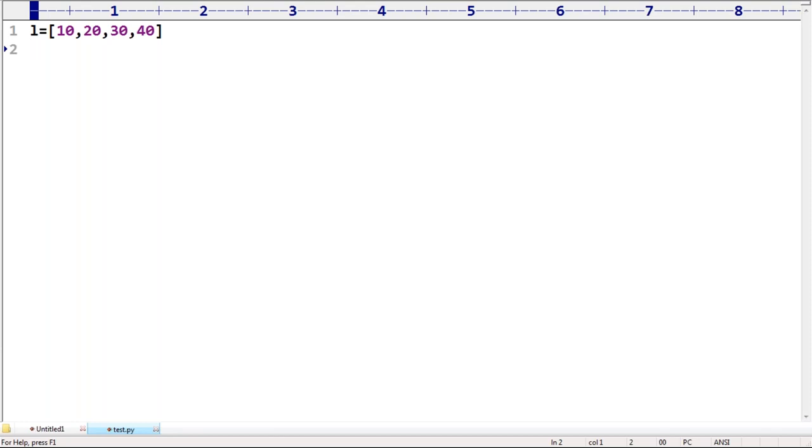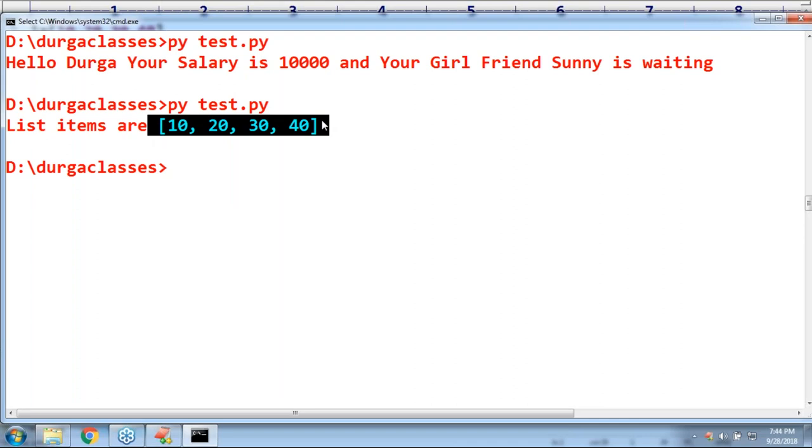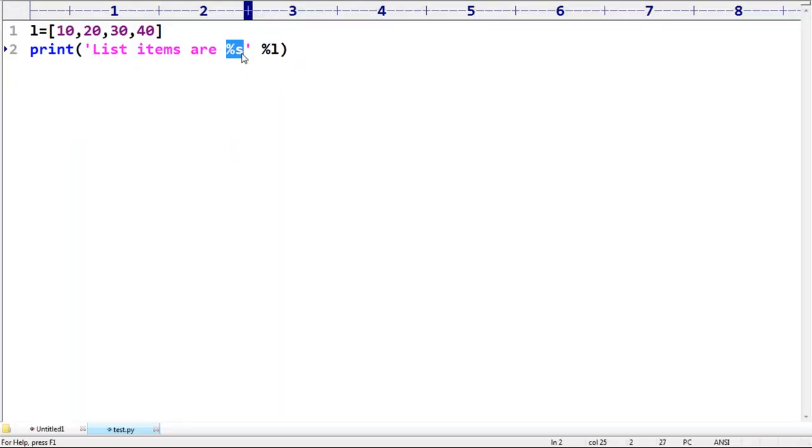Now my requirement is, observe carefully, this is the list. So print of "list items are %s", I'm taking. Here the formatted string contains how many values? Only one. Which value do you require to consider, sir? L. Here percentage s means, can you please consider L? Now what is the answer you are going to get by default? Have you observed? So percentage s is applicable for any list, tuple, these kinds of things. Getting it?